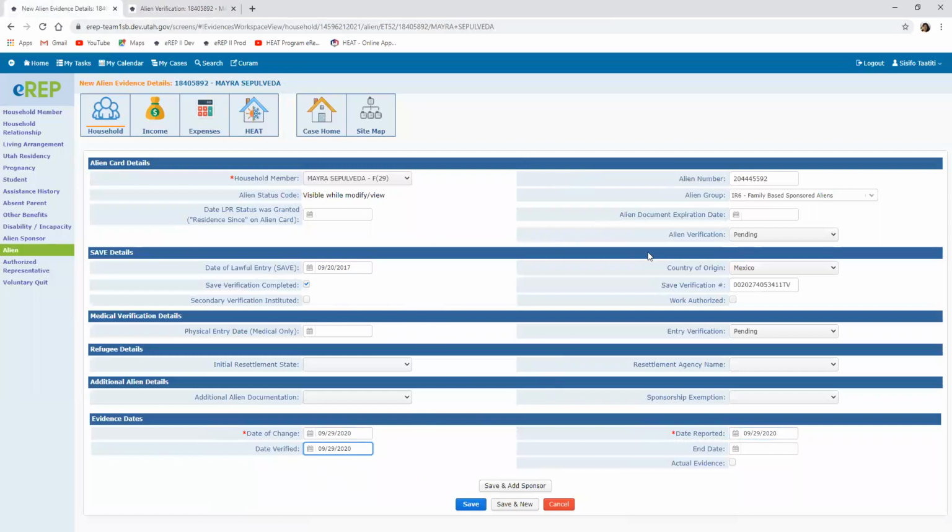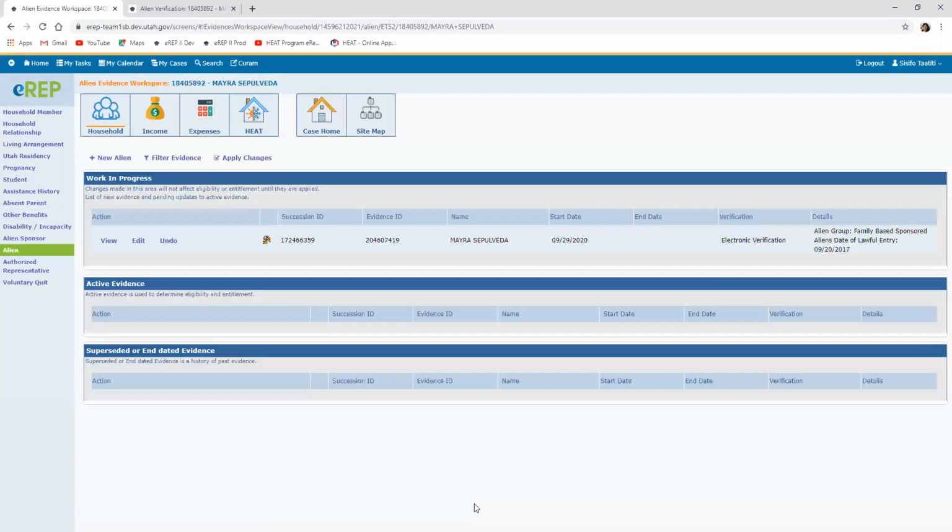One thing I just remembered, the alien verification, you have to put something in the alien verification. And since we're getting the verification electronically, that's what I'm going to choose. And then click save. And that's all you need to do. Now the alien information is added to the household, and she should be counted on the household now.